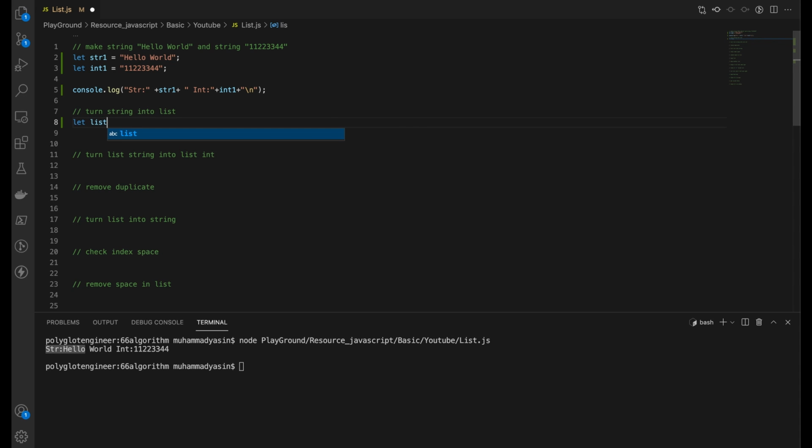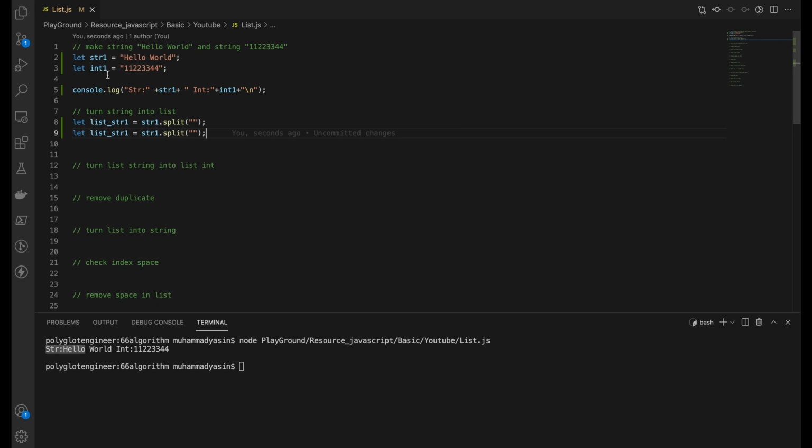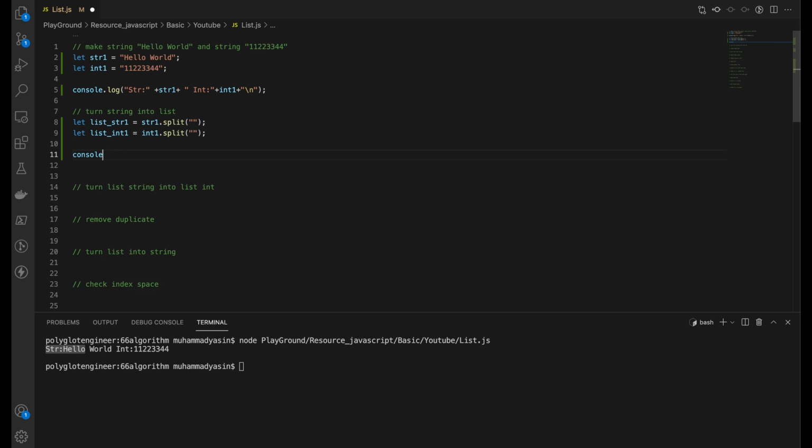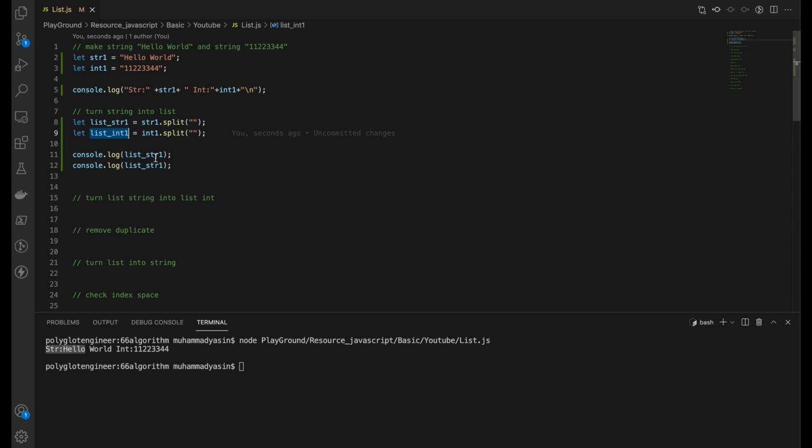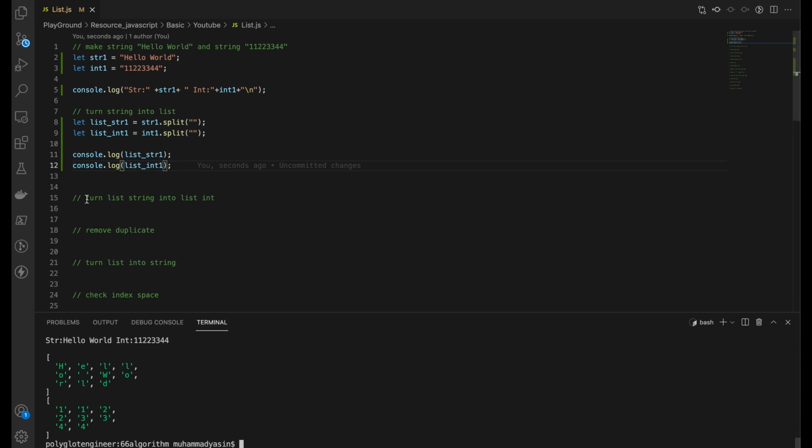Then we can make this into a list. You can say let list of str1 is going to be, we can split this, just give an empty string in here, and we're going to do the same for the integer. Just copy this one because both of them are strings, and we're going to console log list str1 and also this integer one. Okay, see, we can have this, right?